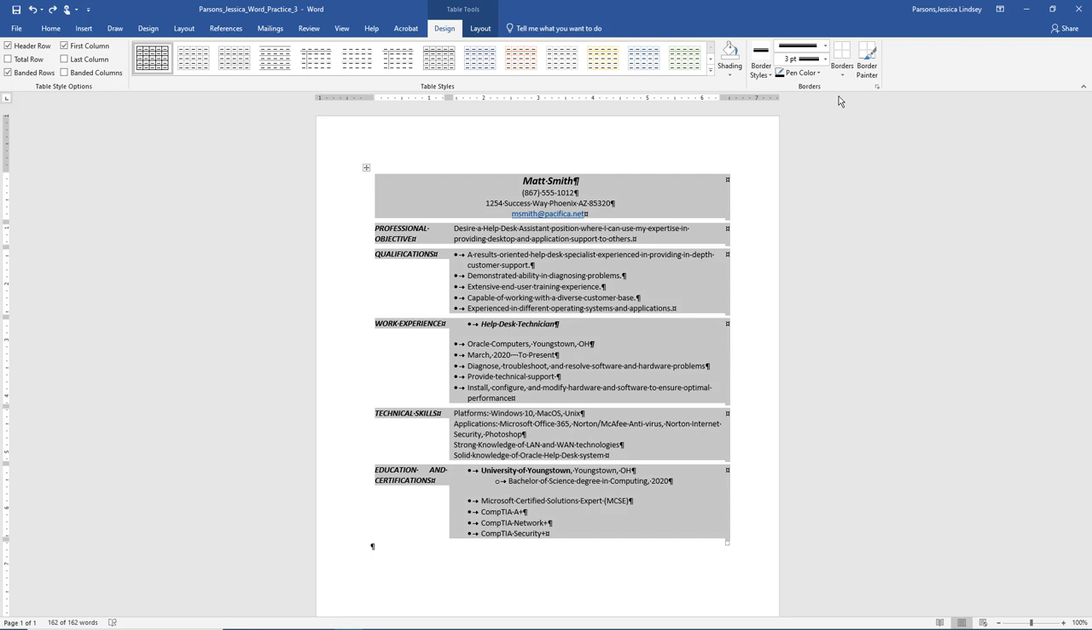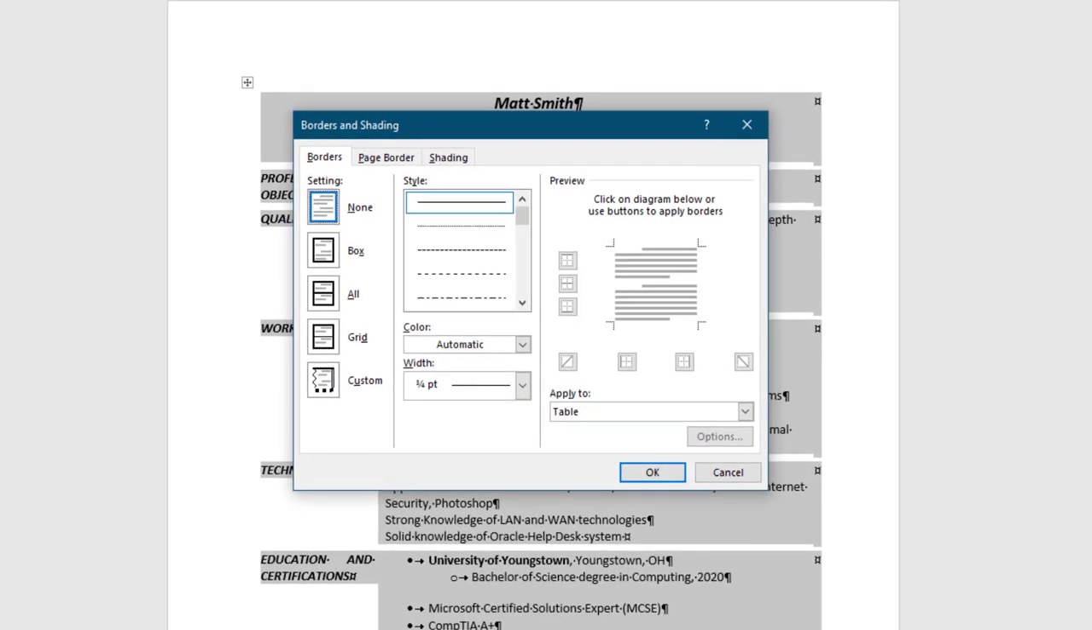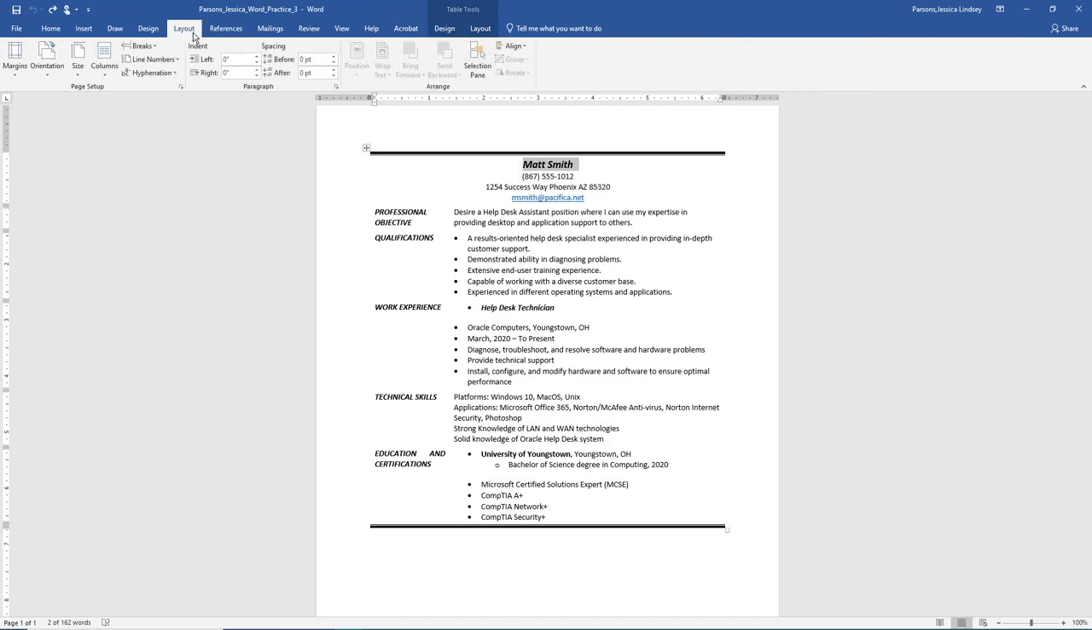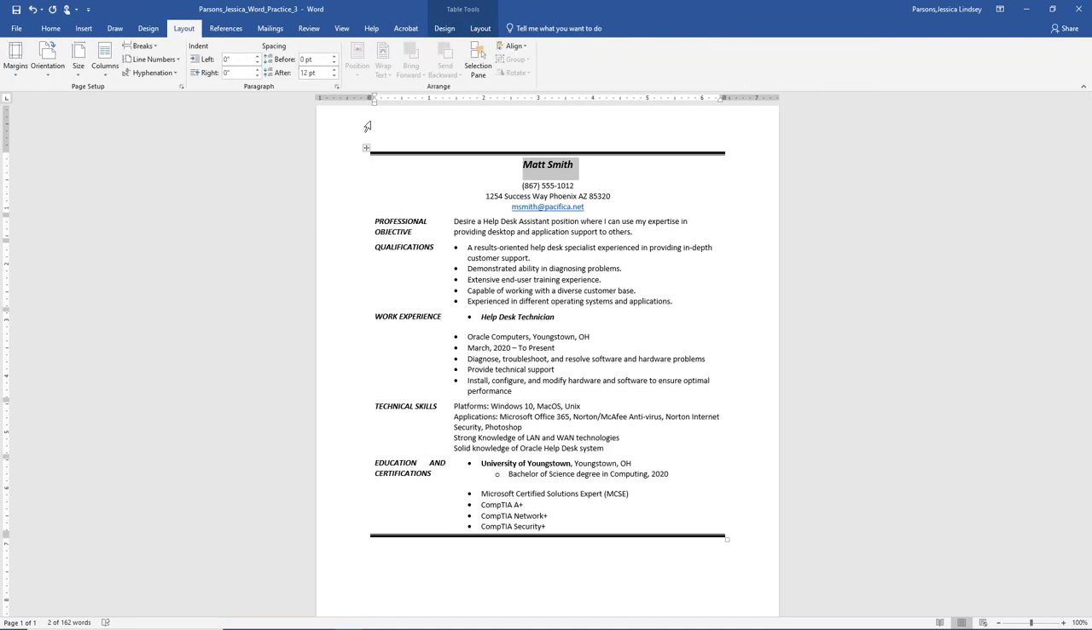Design tab, in the Border group, select Borders and Shading. In the Borders and Shading dialog box, apply the thick upper line and thin lower line table style to the top of the table and the thin upper line and thick lower line to the bottom of the table. Click OK. In the line beginning with Matt Smith, change the spacing after to 12 points.